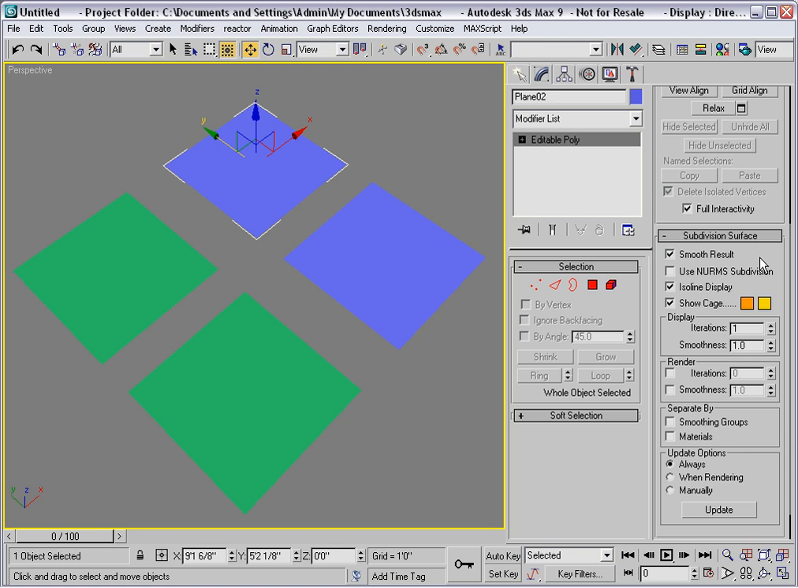So there you have it, your quick superficial tour of the differences between mesh and poly.